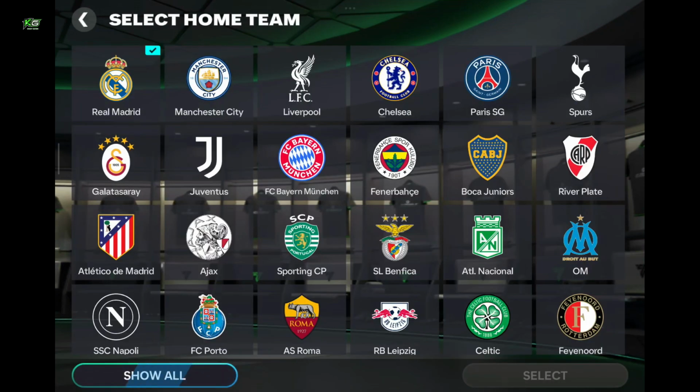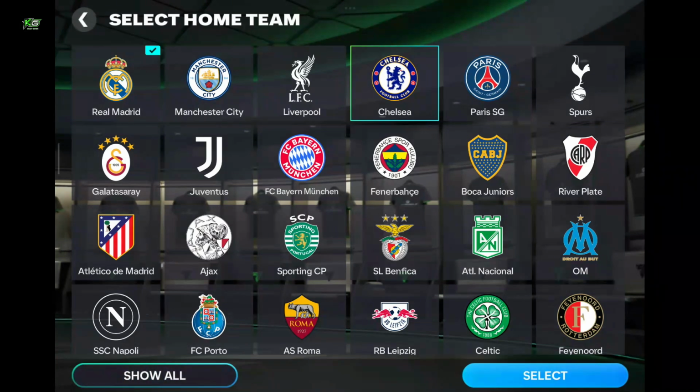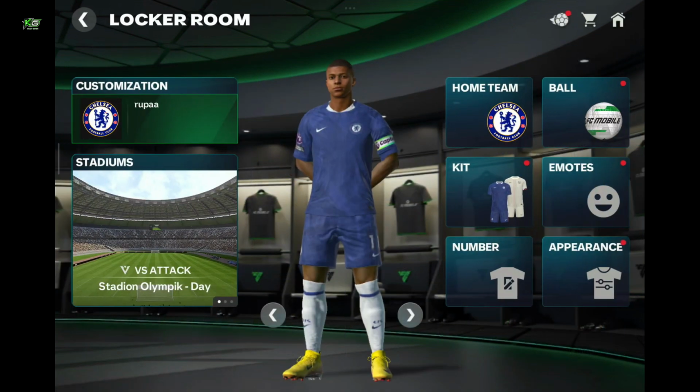Under Home Team, you will see a list of clubs or home teams you can select from. Select the new club you want to move to. After selecting the club, click on Select at the bottom right, and once you do that, you can get back to the locker room and you will see that you have now changed your club in FC Mobile.